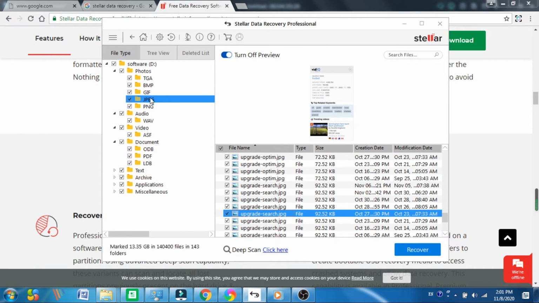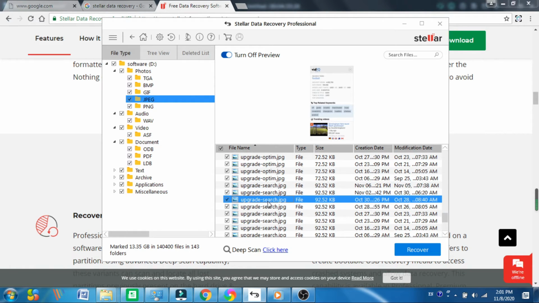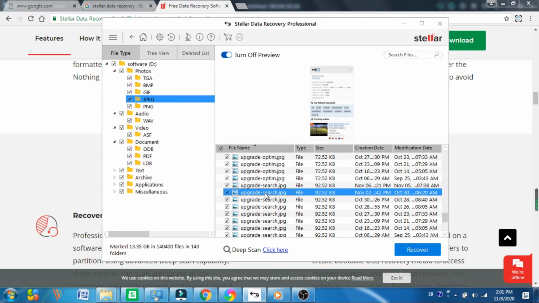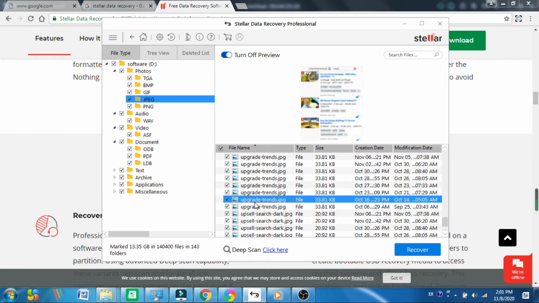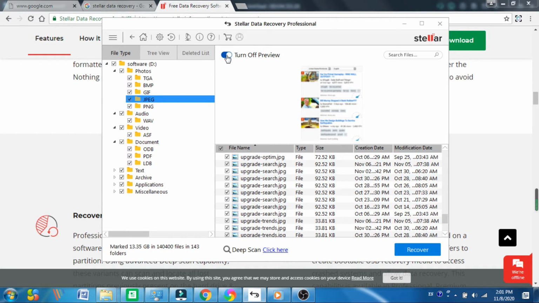After selecting the photos, you could see that Stellar Data Recovery Professional has a very amazing preview function which could let you preview your images, so that you could know what kind of files you hope to recover, which is very cool. You could turn the preview off or on here. In addition to that, some files could be searched here, just in this bar.